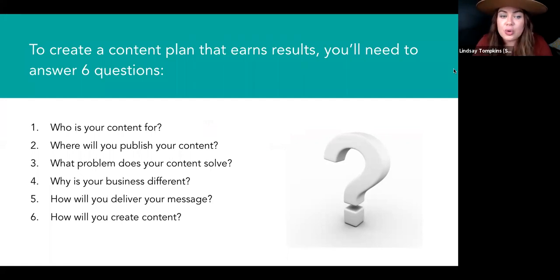So write out your story. That is what makes you and your business different. Ask how you'll deliver that message, right? And look at your strengths. Do you love speaking? Do you love talking? Then maybe you'll want to utilize video. You'll want to utilize spoken word, right? Or maybe you like doing photos.